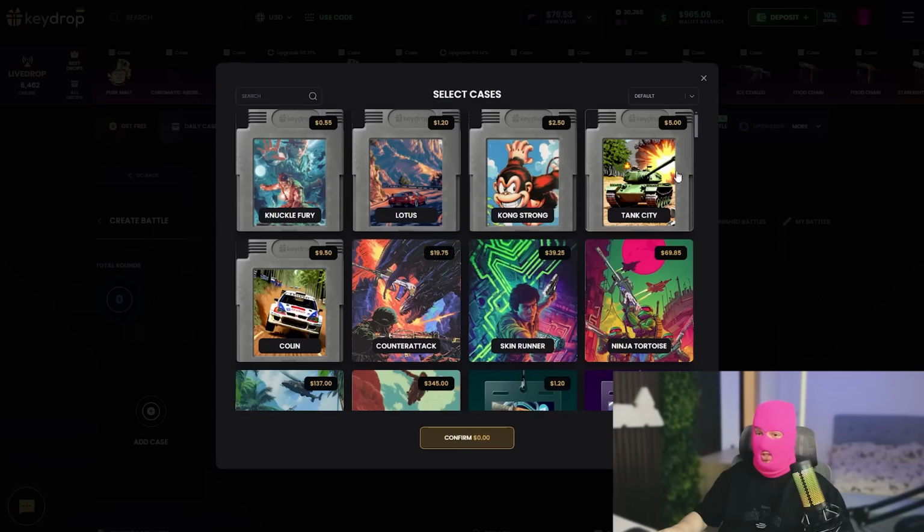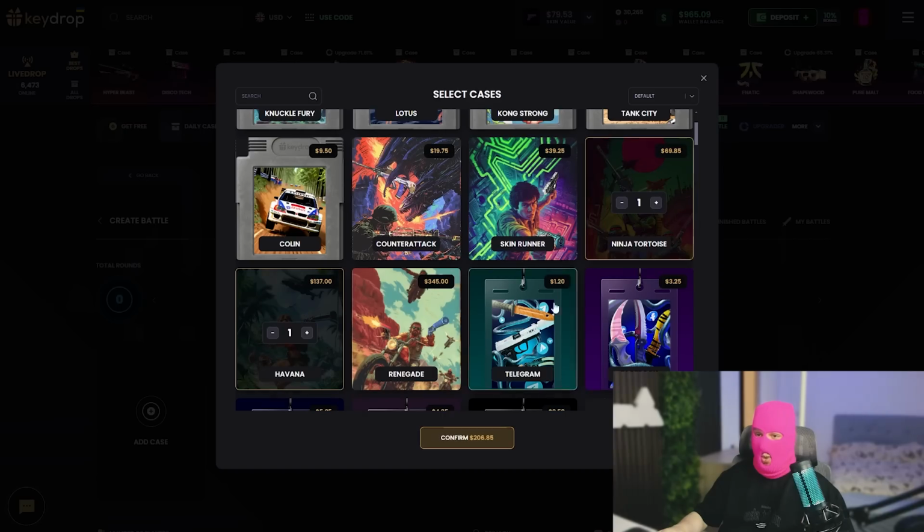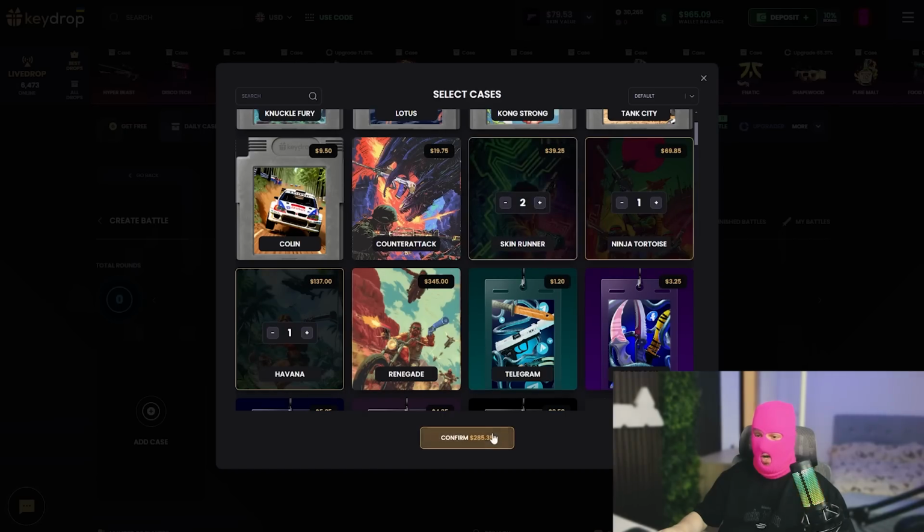Okay, now I will create one case battle guys. We'll start it with event cases. We'll start with this ninja case, one Havana case and two skin runner cases.